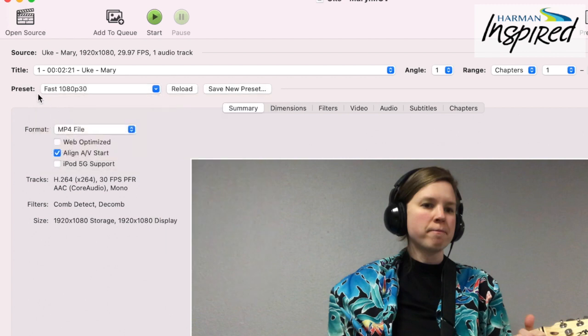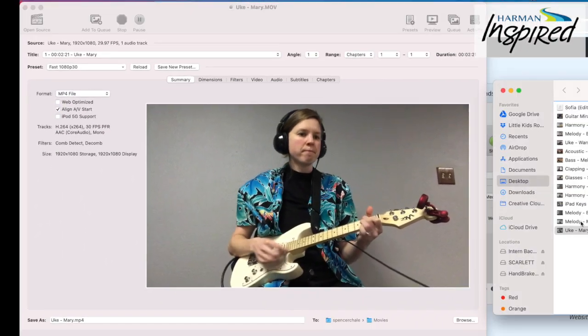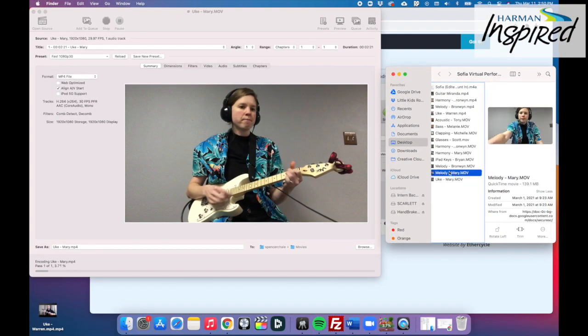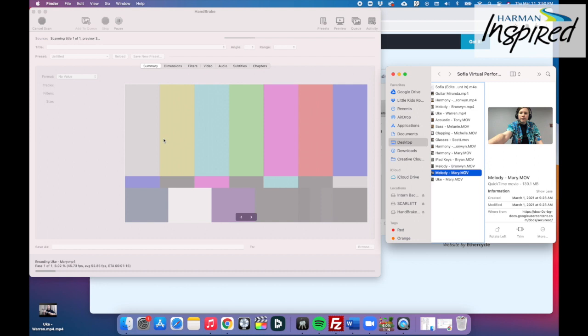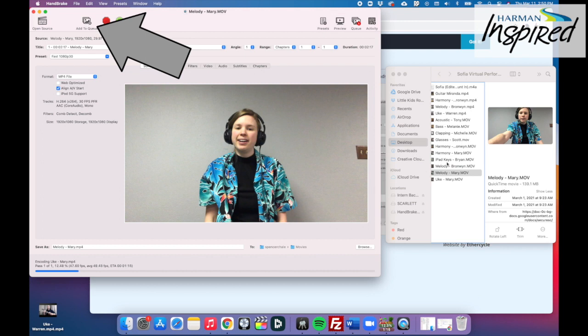But the default that it gives you, Fast 1080p30, is generally going to work just fine. And the format MP4 is also going to work fine. So you don't have to worry about changing anything. After that, you're going to hit Add to Queue and then Start Queue. Then you just have to go to your videos and one at a time drag and drop them in. And as the software processes them, you just have to hit Add to Queue.